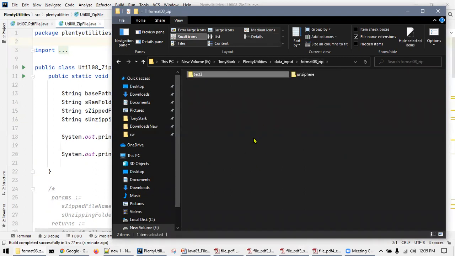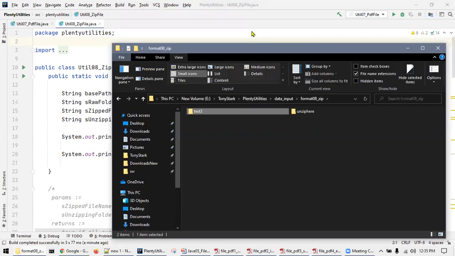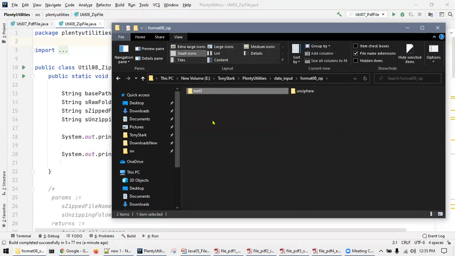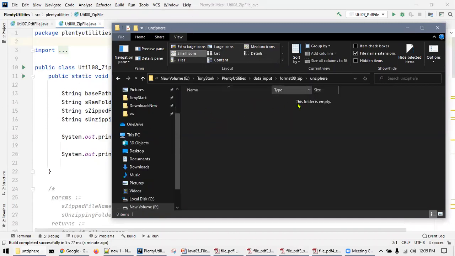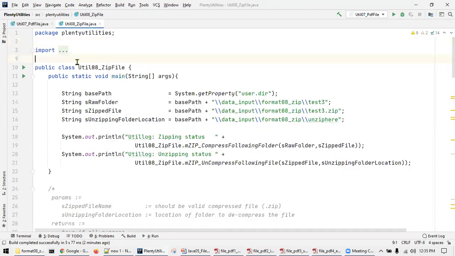So what I will do is, using this program, I will zip this particular folder which has internal subfolders and some files. Once the zip is completed, I will get a file called test3.zip. And once I have that zip file, I will unzip it in the unzip here folder. As of now, this is blank. Once the zip file is unzipped, the content will be available here. Now let us see what is happening.